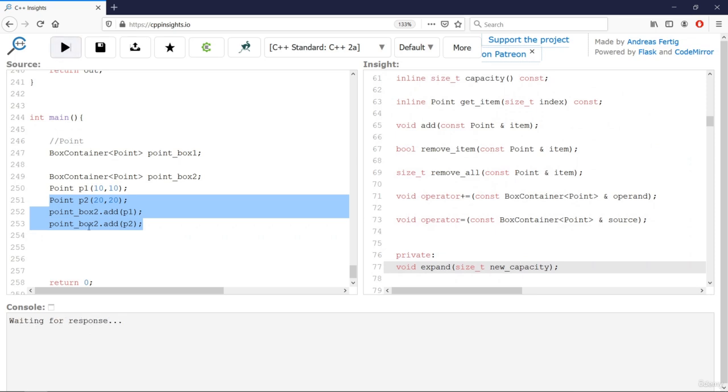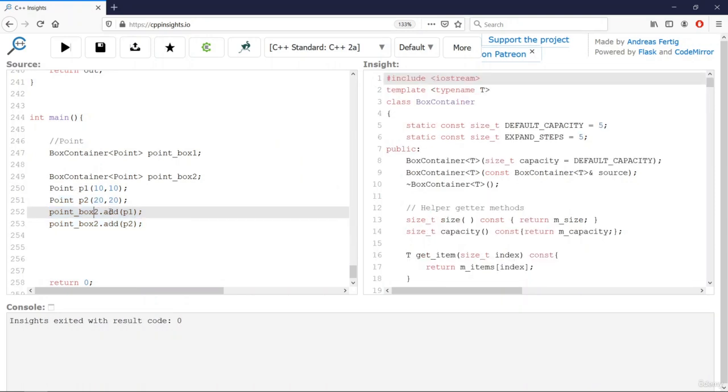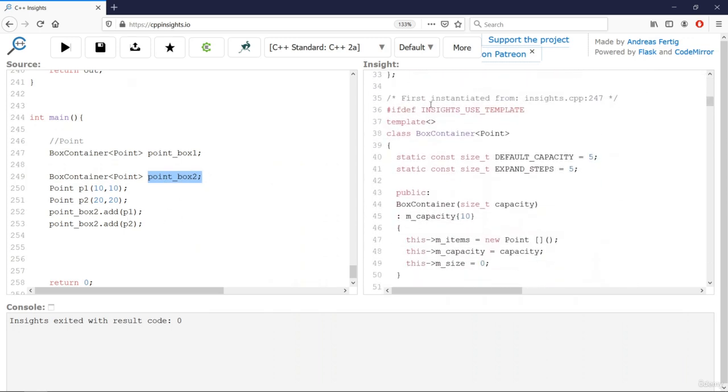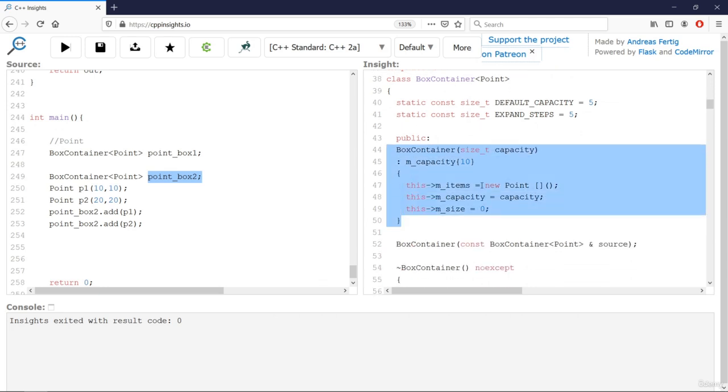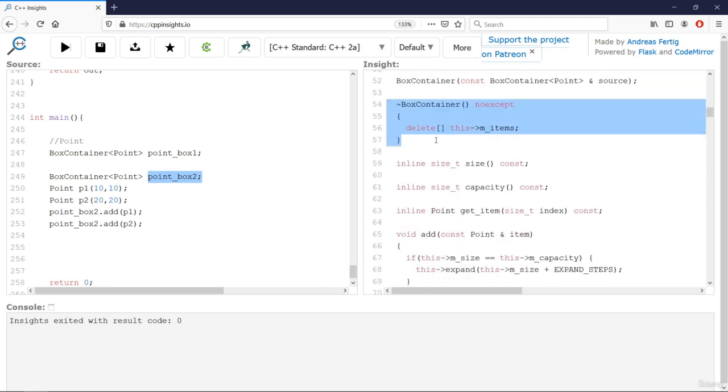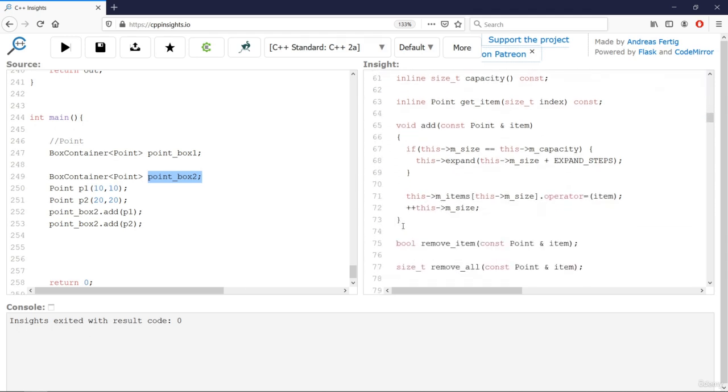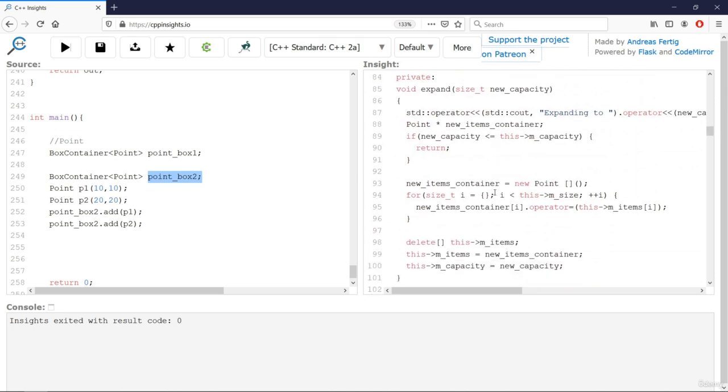And now if we run this through CPP Insights, we're going to see that the definitions for add and expand are going to be put in because they are used in our object here to add stuff to our paintbox2 object. Let's go down and look at our instantiations. We have the same instance we had before. We have a constructor in the body. We have the body for our destructor. But if we go down, we're going to see now that we have a definition for the add method. And if we go down, we're going to see that we have a definition for the expand method.